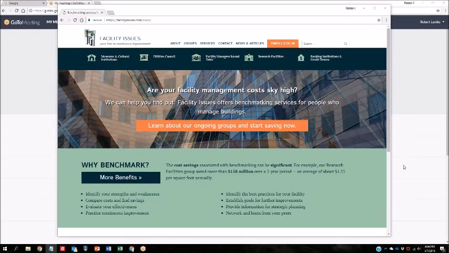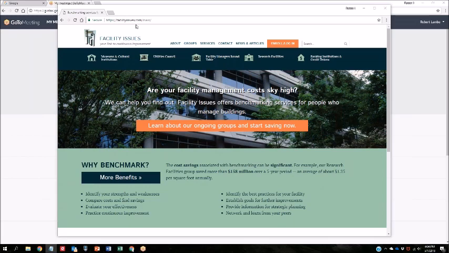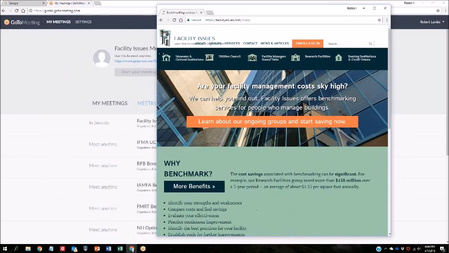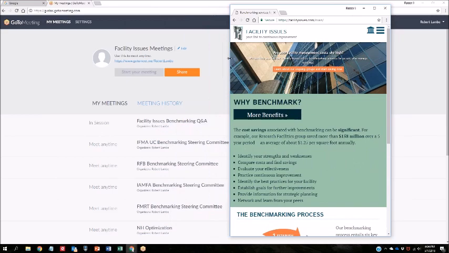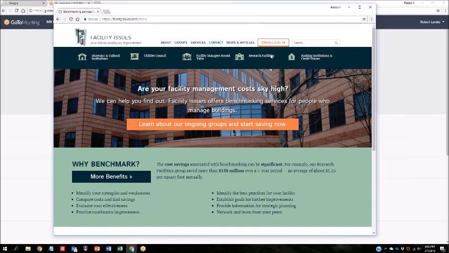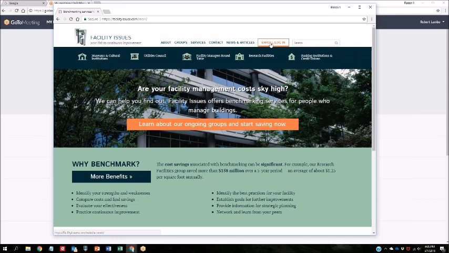So, welcome to the overview of the Facility Issues Benchmarking Program. And we have the website here in front of us, facilityissues.com. You can notice that we have a new design this year, and the primary reason for that was to make it mobile responsive. So if you want to visit the site or do any of this on your iPad, it all should work just fine on the smaller screens. I wouldn't suggest a phone, but I suppose it is possible.